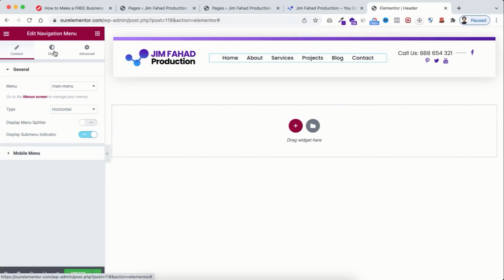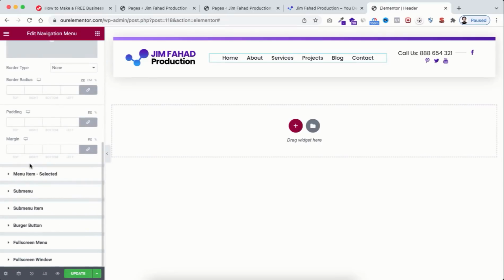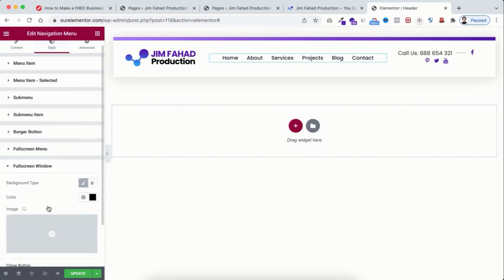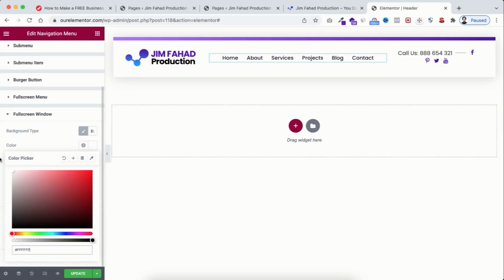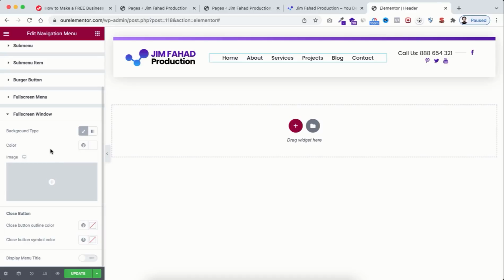Go under its style tab. Now from here, scroll down and open this one. It says full screen window. Now from here, I'm making its color. You see, it's now black, but I'm making it white. Why is that? I'm explaining you very shortly. Other than that, we have customized our header properly. So just click on this green update button to save our work.